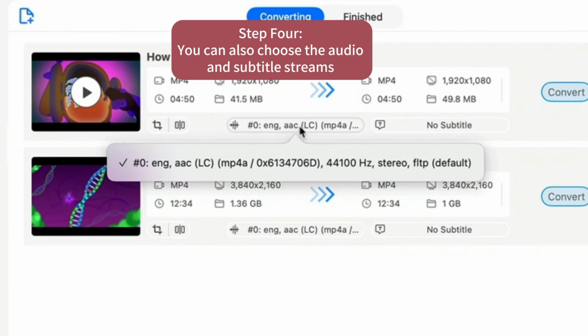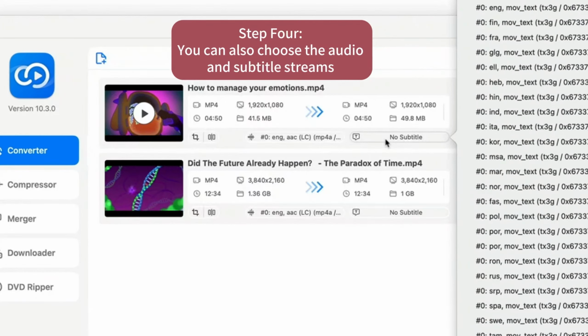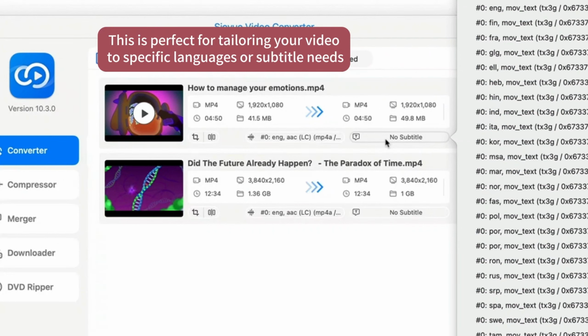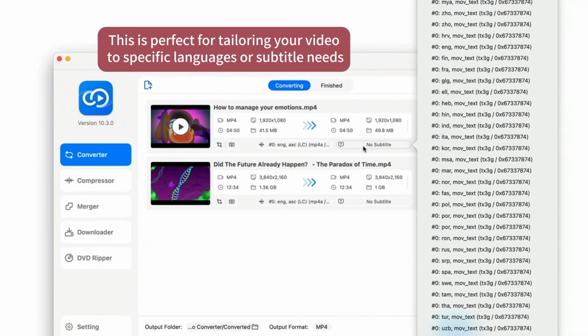Step 4. You can also choose the audio and subtitle streams you want to include in the converted video. This is perfect for tailoring your video to specific languages or subtitle needs.